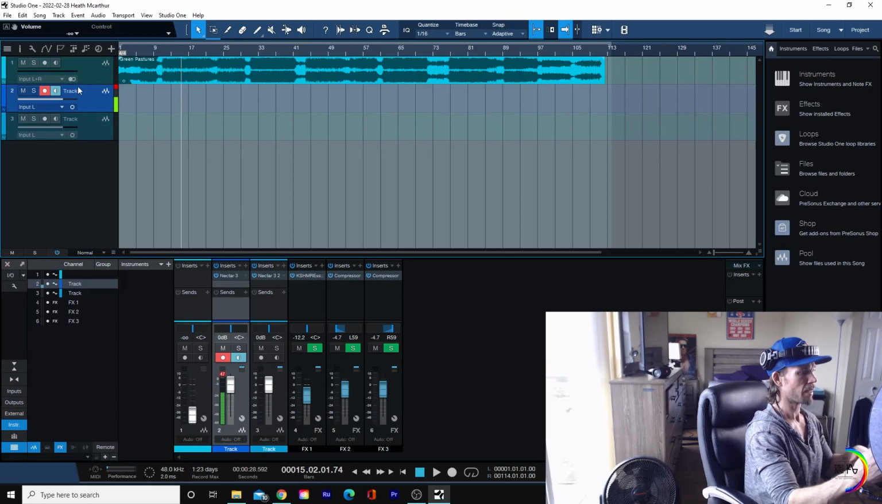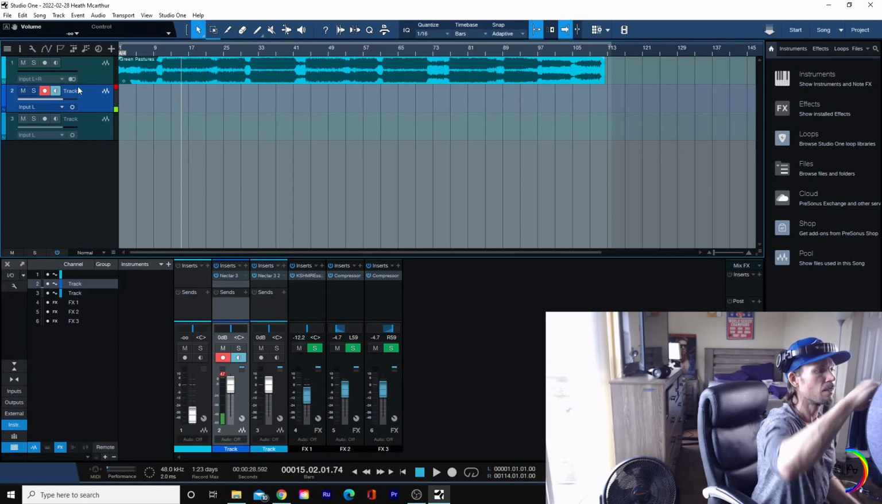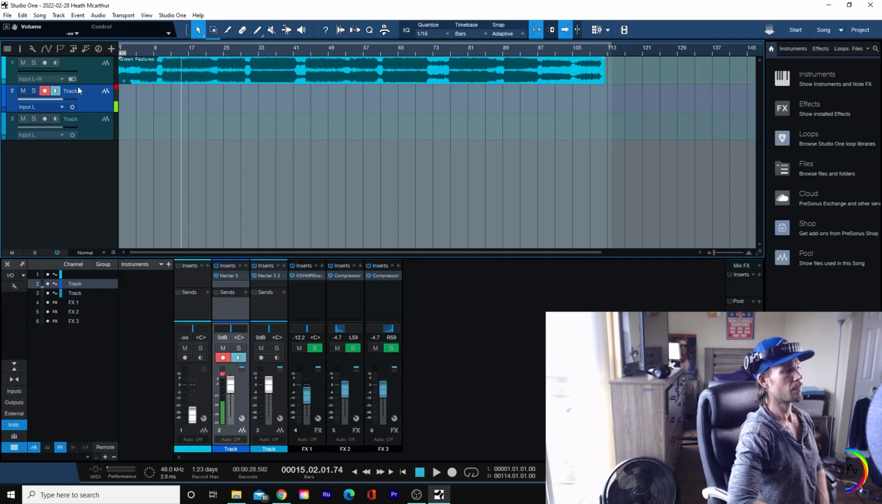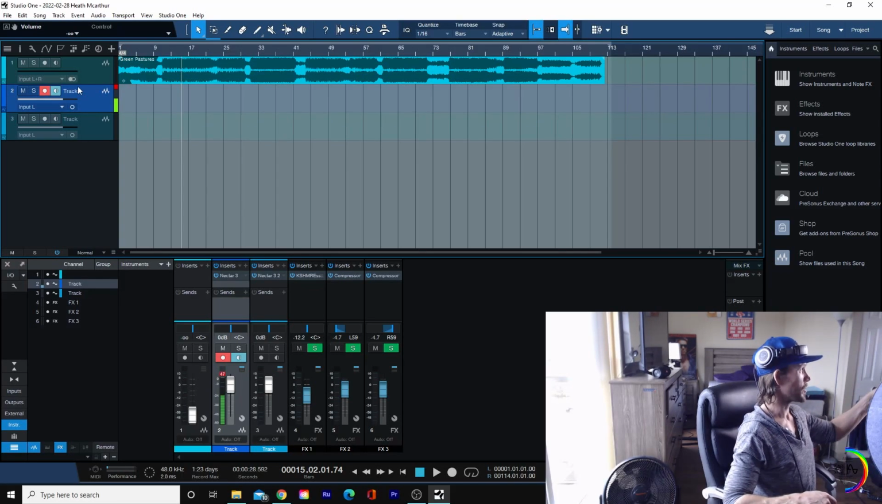Pop filter's back in place. Keep that pop filter 5 inches or 4, maybe 4 inches, give or take. That's a knuckle measurement. Let's not make any funny jokes about that one.